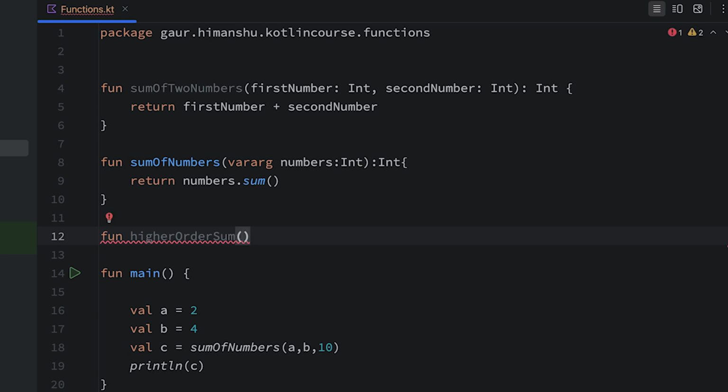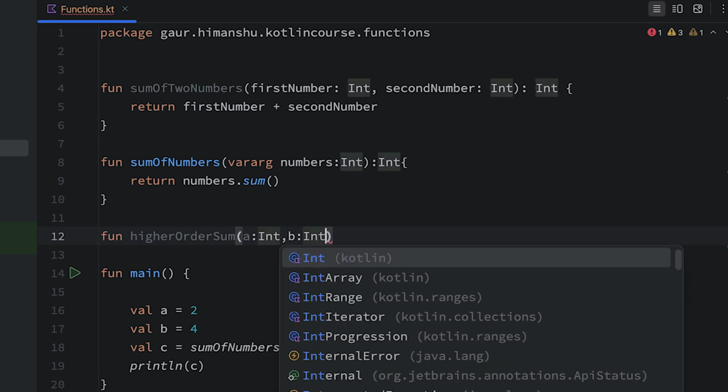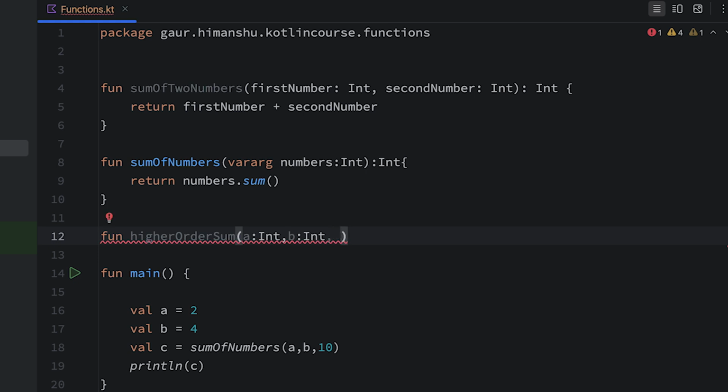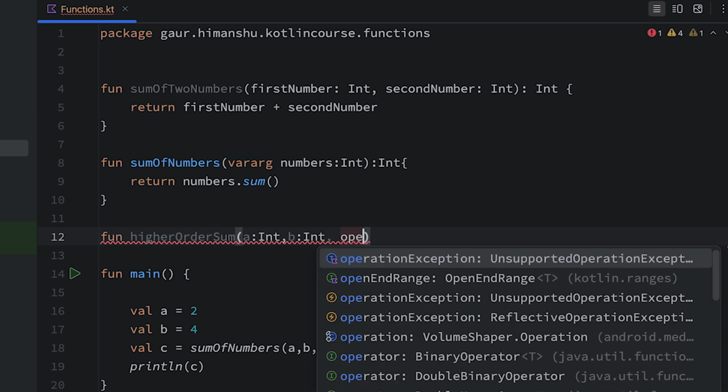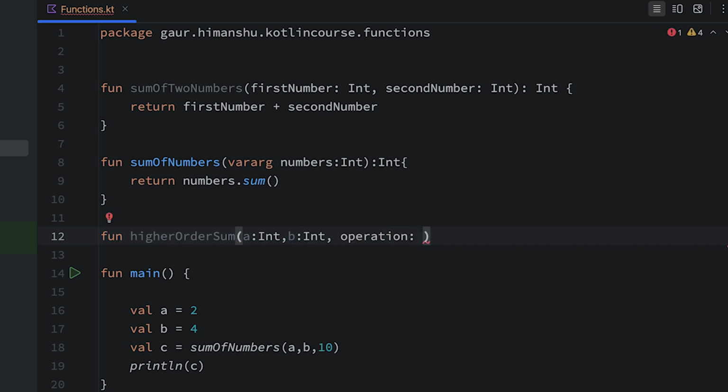In this I want to pass a and b, because it is a higher order function. So in a higher order function, in our arguments we pass a function. Basically higherOrderSum will contain an argument, and that argument is nothing but a new function. Let's see how we can pass it. I'm going to call this operation. This is my function name.